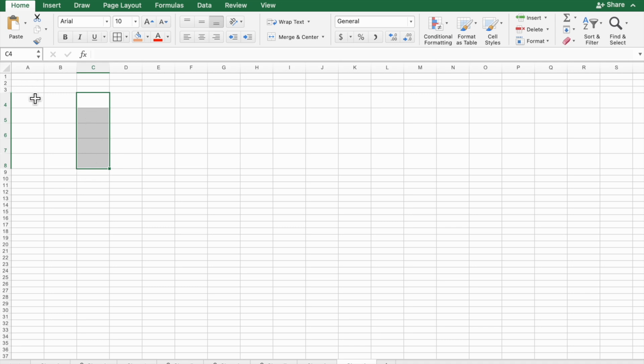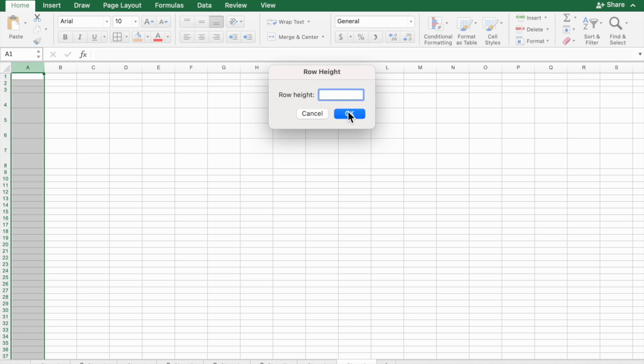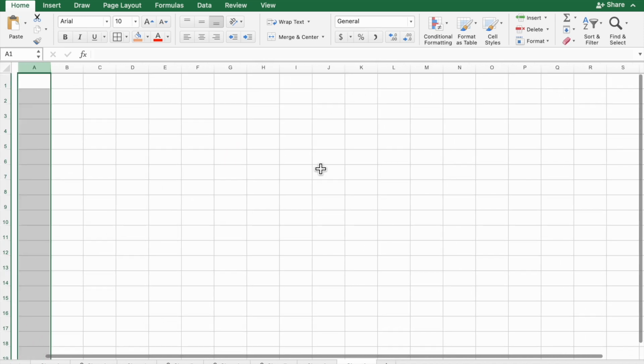Now I will show you how to increase row size. What you have to do is select one row. Then go again to Format, and here you will see the Row Height option. Just click on it, enter the height you want, and click OK. You will see all the rows' height has been increased.